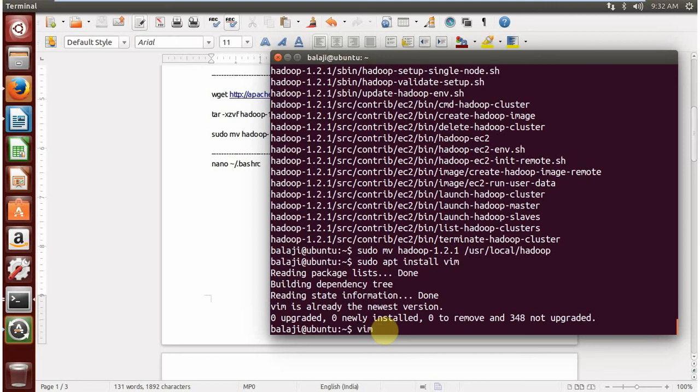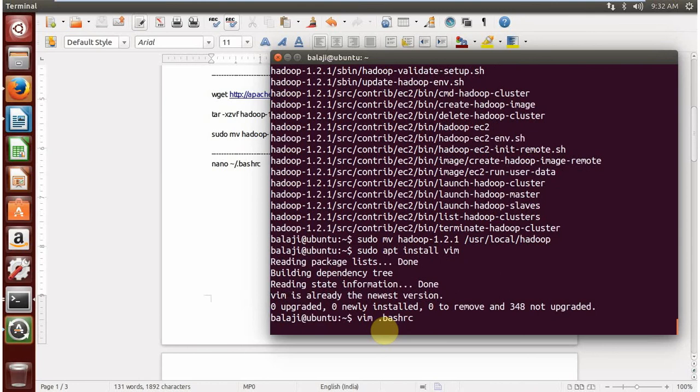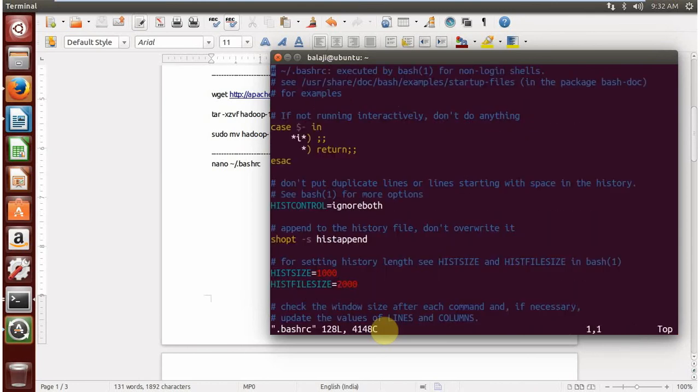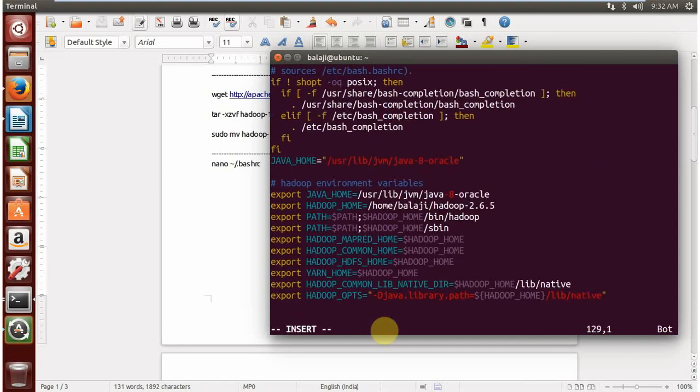I'm going to do vim .bashrc. Once I do vim .bashrc, a file will be opened. In that, you need to set the environmental variable for the Java. Okay, I will go to the last line and I will do that.